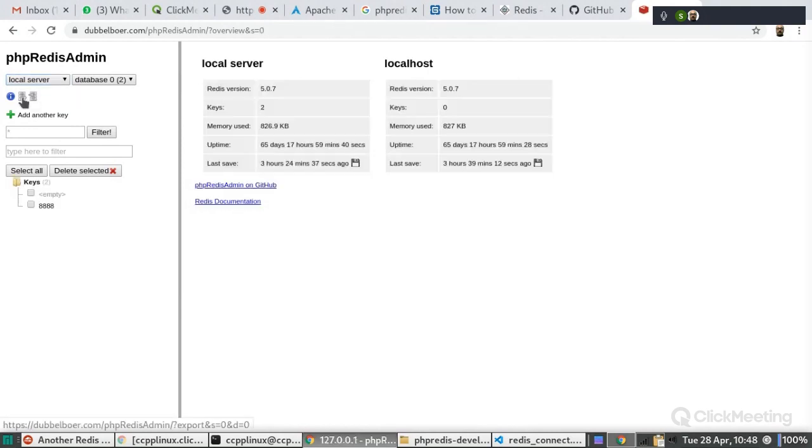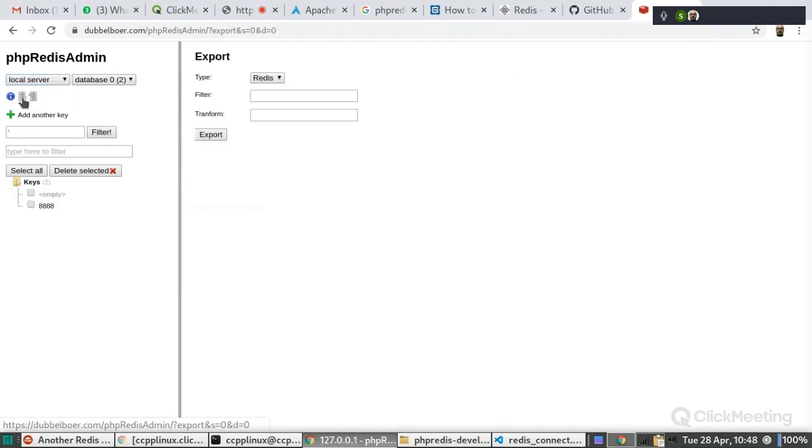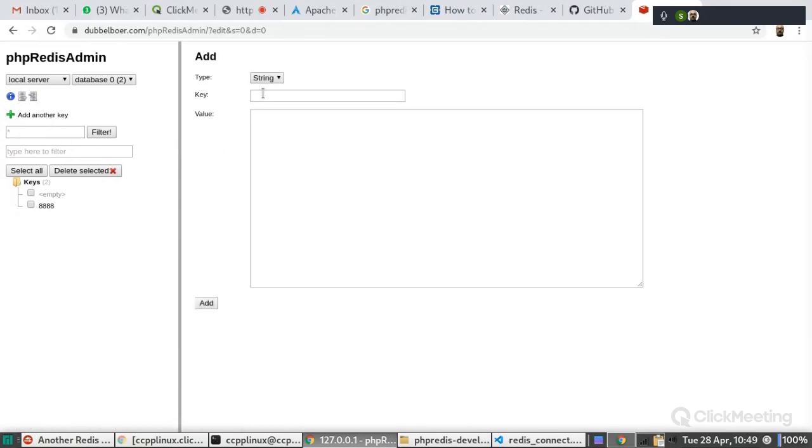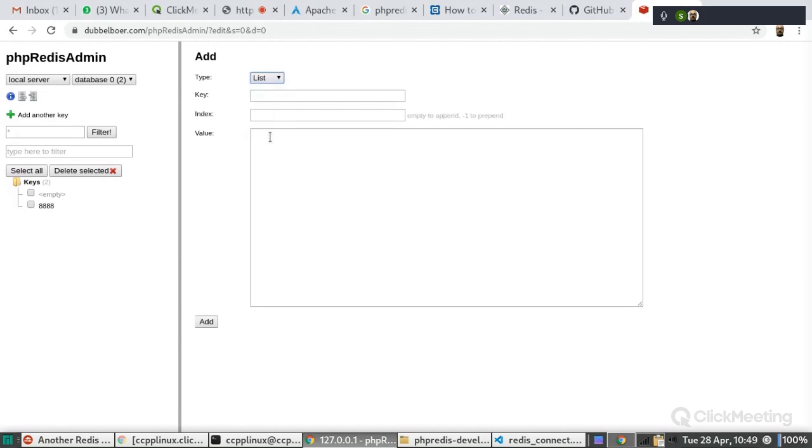Let me check. So you can import the data from here. Just see, this one option is there. If I am exporting it, it will create a JSON file. Suppose we have some data. Let me add a new key here, and let me test how this list is working.